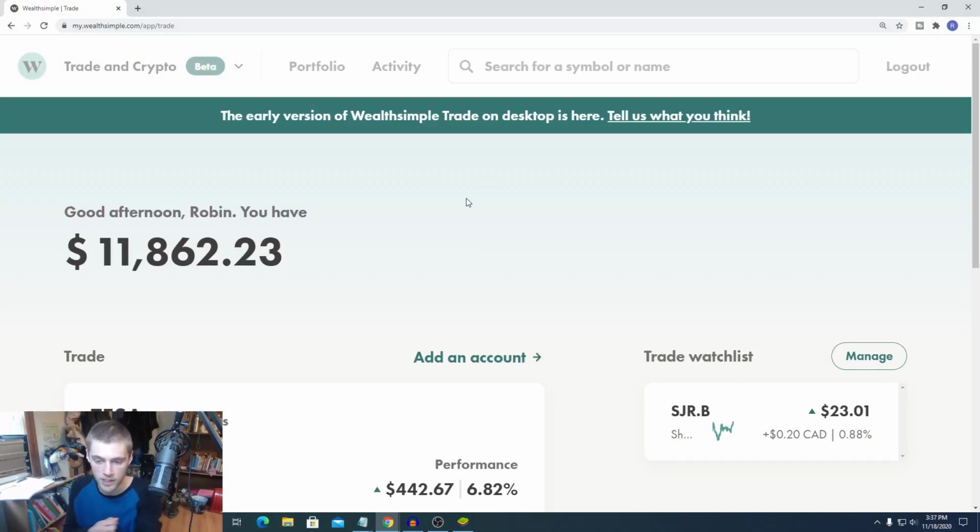So I'm super happy that Wealthsimple Trade has finally done this. And I think this is one of the things that's really going to make them probably the best brokerage, or basically trading platform, for Canadians because of the fact that they're no fee, and they now have a nice desktop app and a mobile version app.